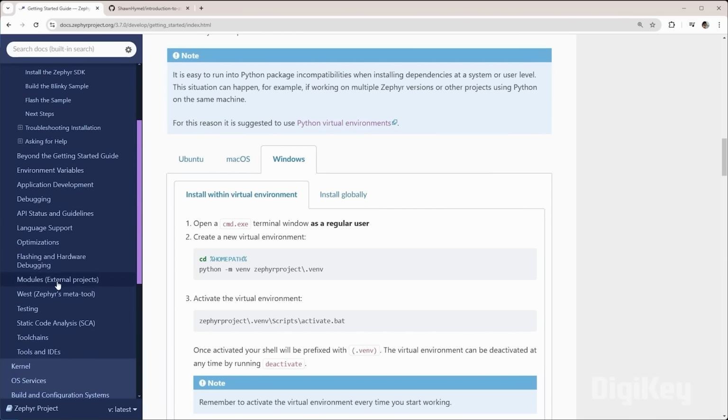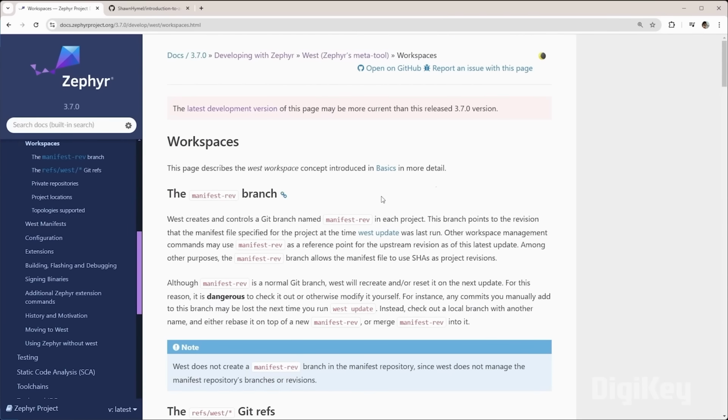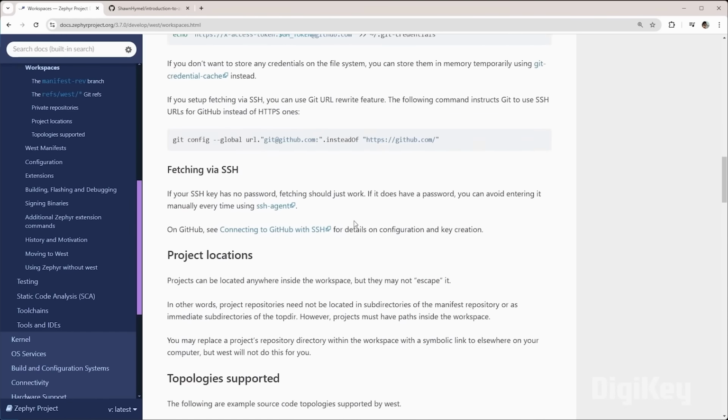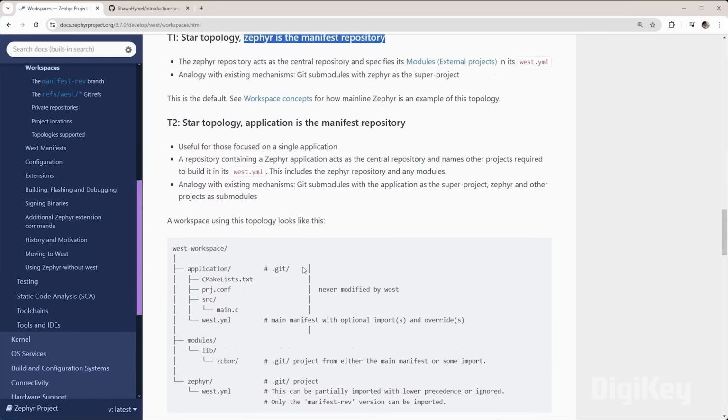If you search down here, go to West, and you go to Workspaces, you will find how Zephyr recommends creating your directory structure to develop with Zephyr. In T1, it says Zephyr is the manifest repository. Zephyr was developed with West, where West is a repository version control tool. You can use West on its own without Zephyr, and you can use Zephyr without West, but a lot of the documentation uses both of them together.